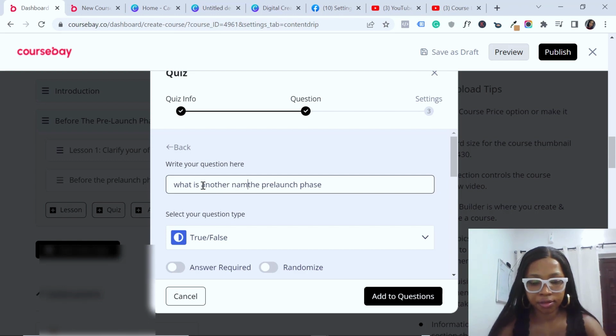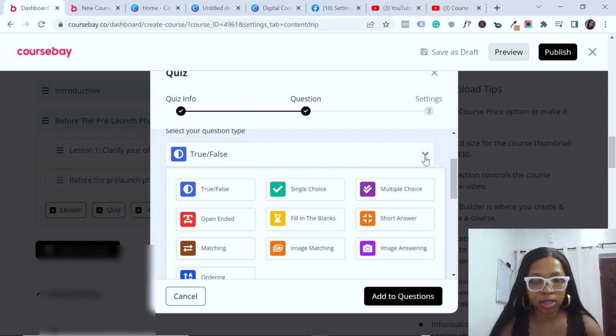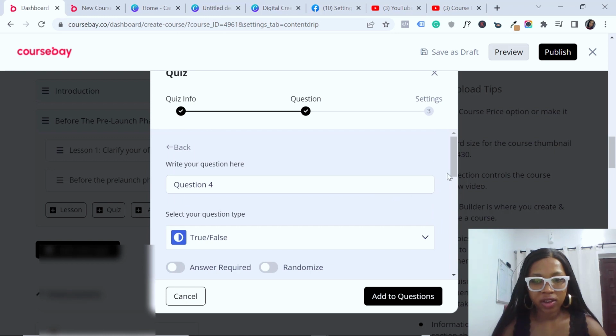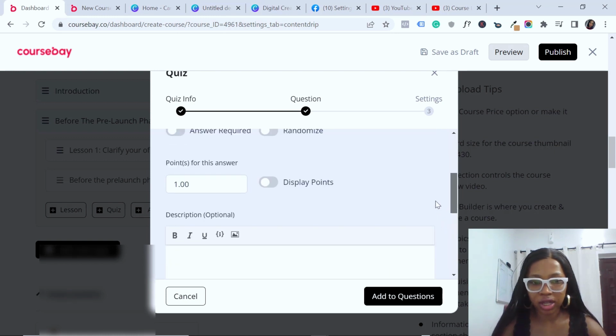Another name for the pre-launch phase, right? So you can select how you want them to answer the question. Do you want them to mark? Do you want them to fill in the blank? Do you want them to give a short answer? Do you want them to do multiple choice? Whatever answer type you want them to choose, you do that, right?